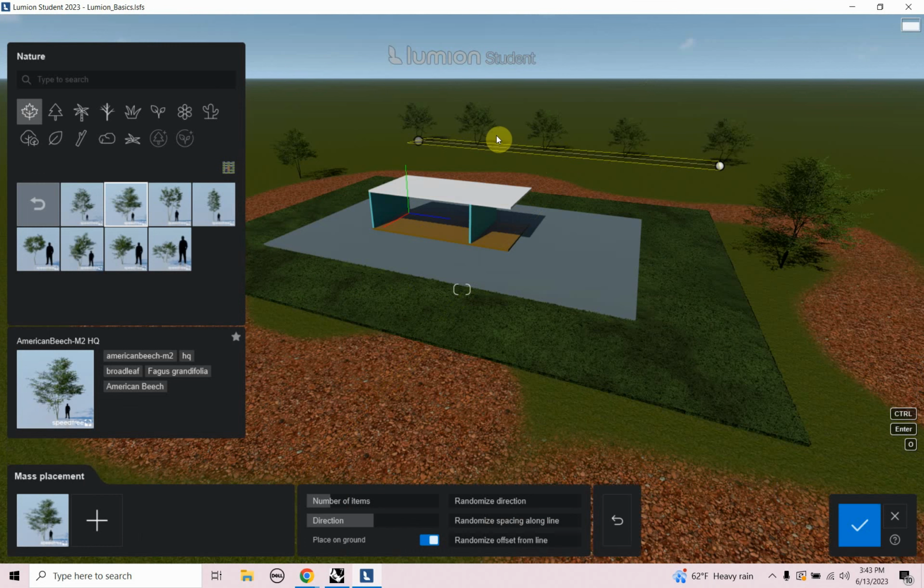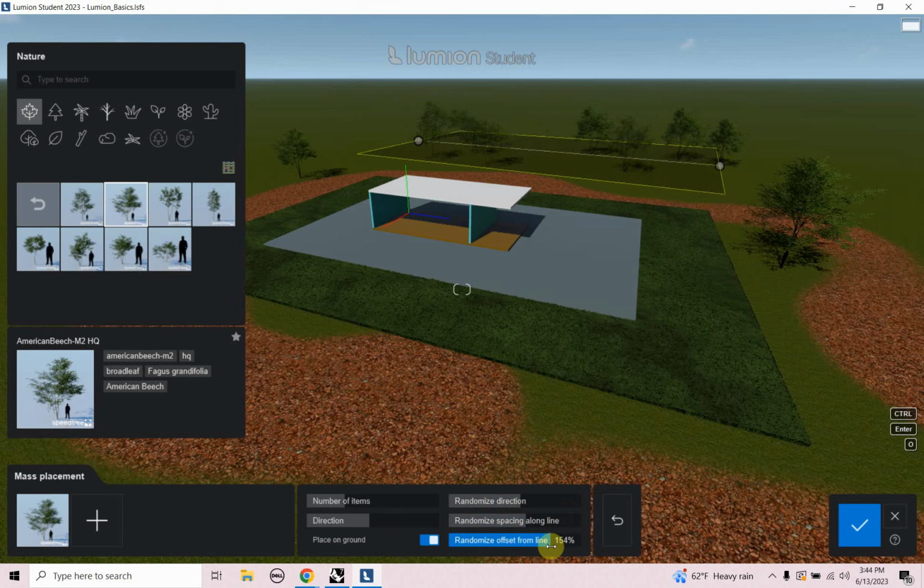We can change a lot of things at the bottom. You can change the number of trees. You can change the direction of the trees. Not really good for putting out landscape because it doesn't really look that good, but you can randomize the direction. I can do this, randomize direction, randomize spacing along the line, randomize offset from line, so you start to get those to space out a little bit. So that's not too bad. I mean, that looks okay.